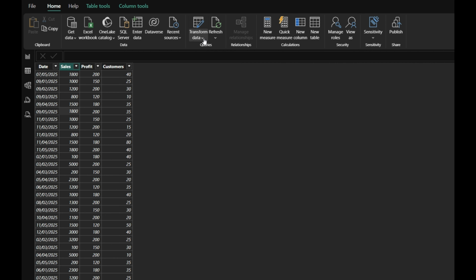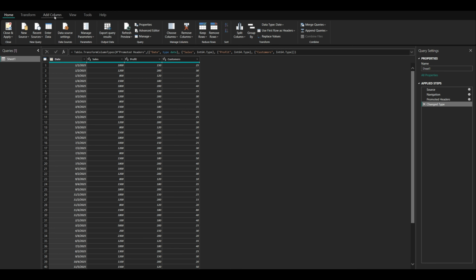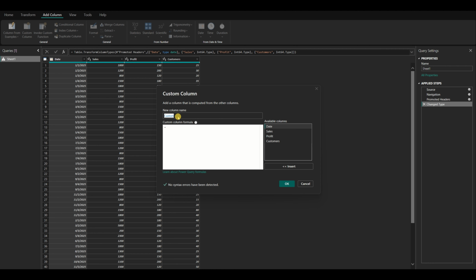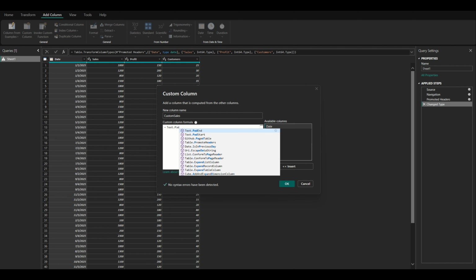Now we click transform data and go here, add column, and create a custom column. In the column name, I set custom sales, and here I use this function, Text.PadStart.